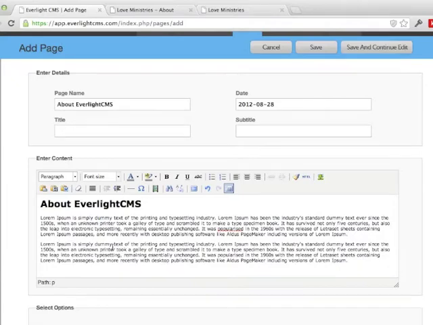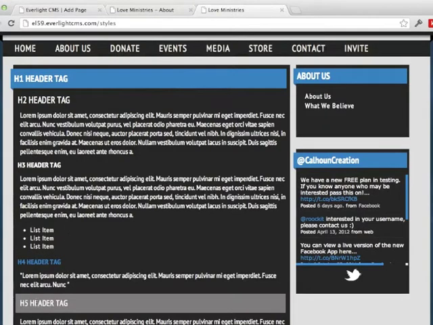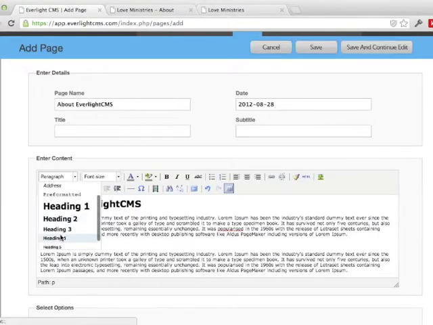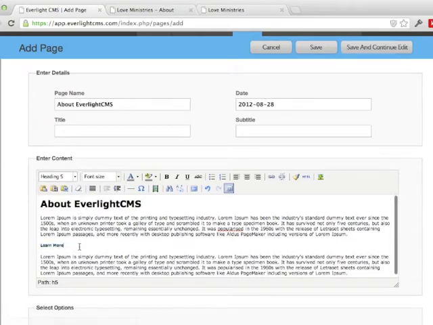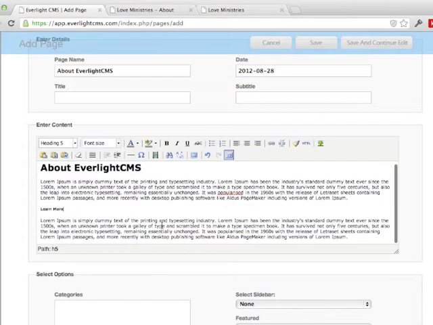Alright, maybe the second paragraph is where we want a title on it. So we'll say Learn More. And if we look at our styles here, we want it to be maybe this H5 with a gray background. So we can actually just highlight that Learn More and turn it to an H5. And once we see it on the front of the site, you'll see that that'll look real nice for you.